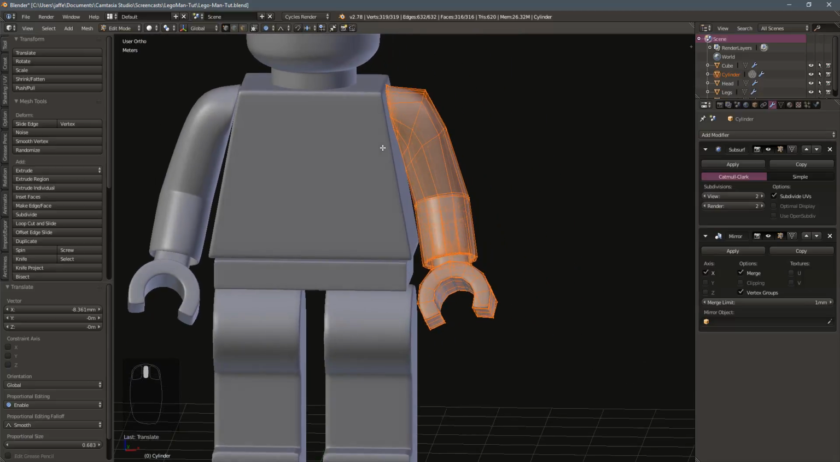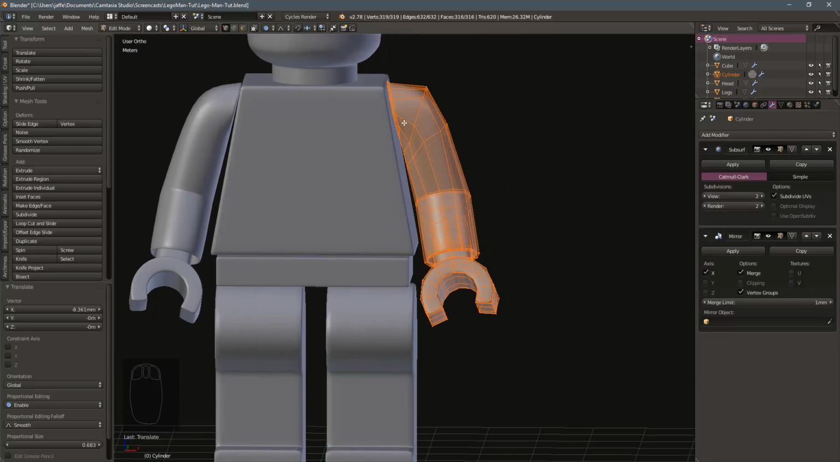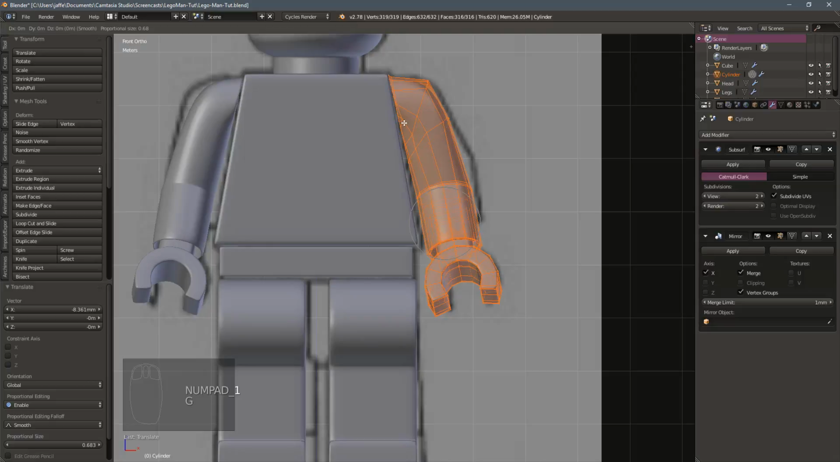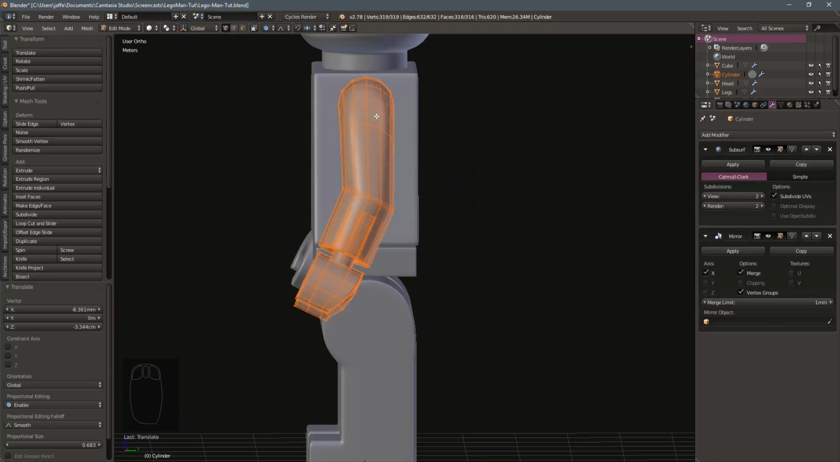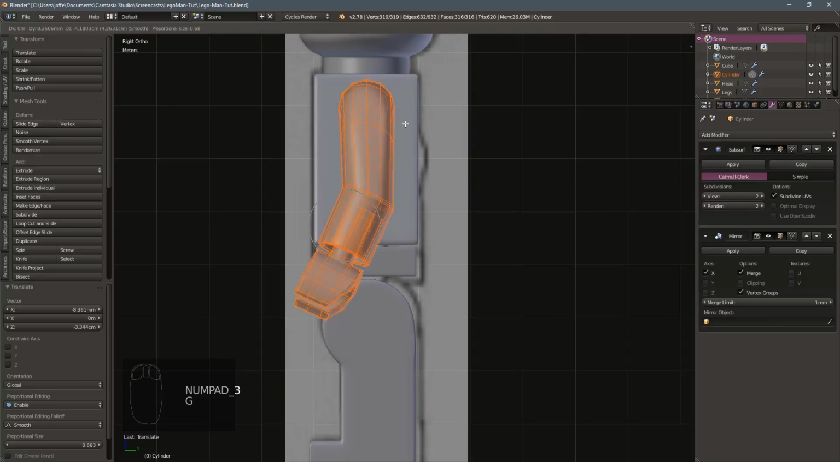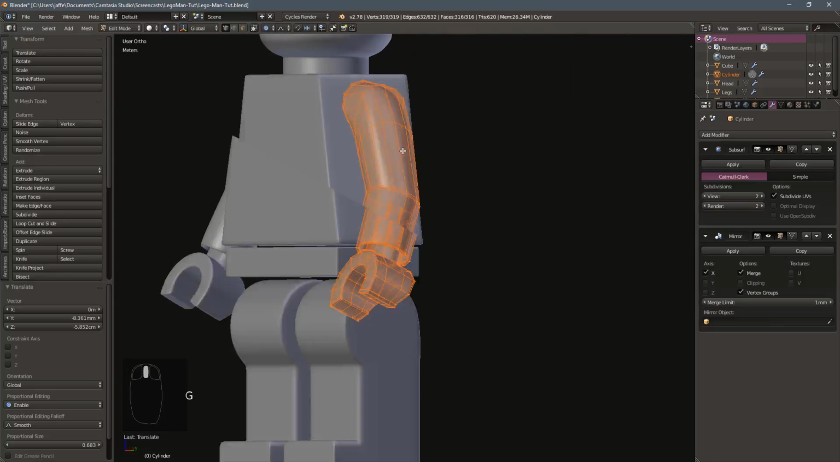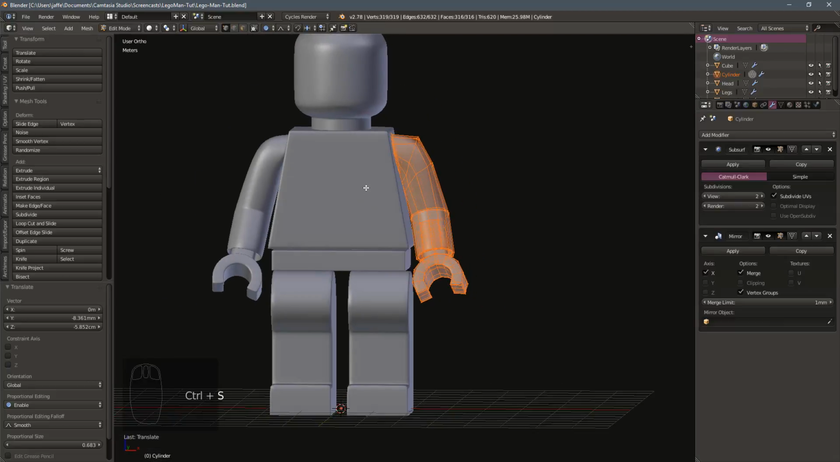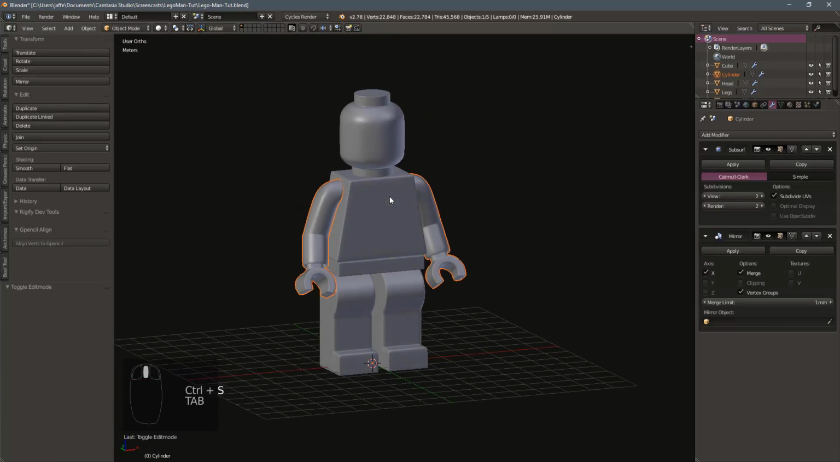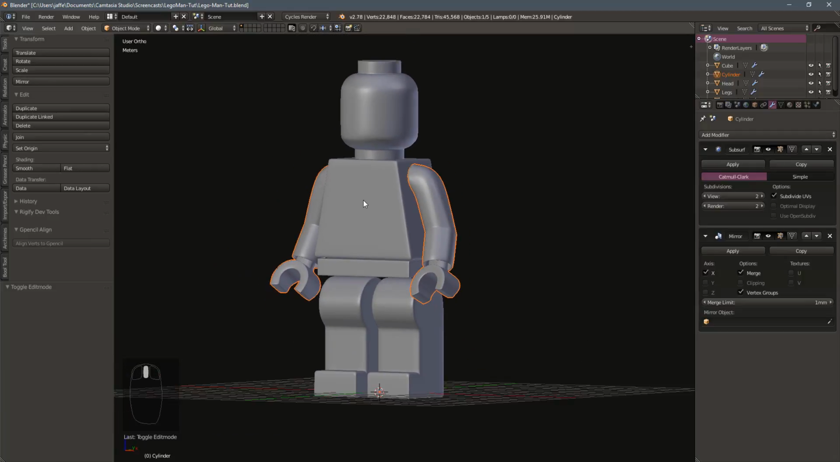But we do want to move this down just a smidge. There we are. Go down just a little bit more. Okay. I'm happy with that. Our Lego man is coming along very nicely.